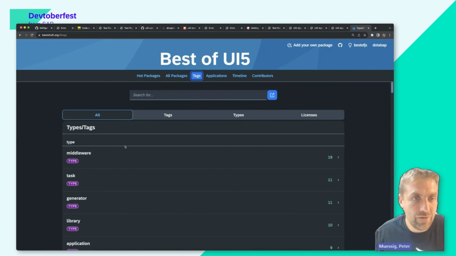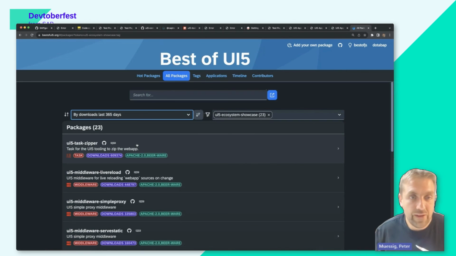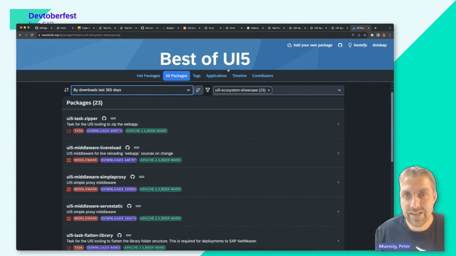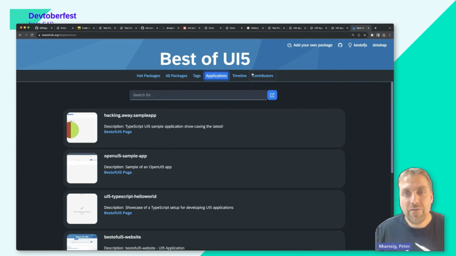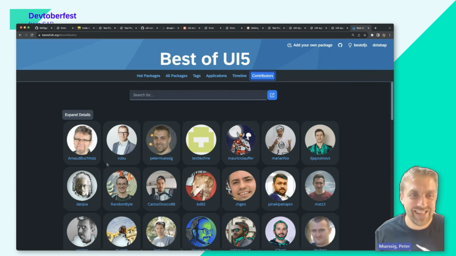You can also use some helpers to search things like tags, where you go, for example, to everything from the UI5 ecosystem showcase. Then you get some insights in that. You can see applications and so on. Play around with that. You see also highlights on who contributed how much. And unfortunately, I'm only in third place yet, and Arno and Volker are in front of me. But it's a kind of nice challenge.